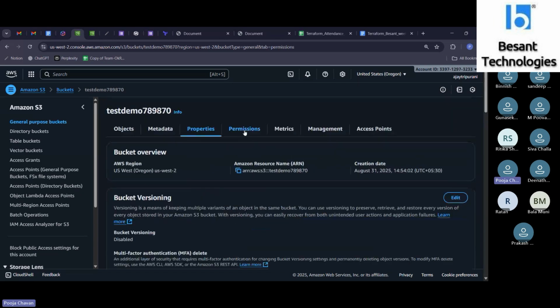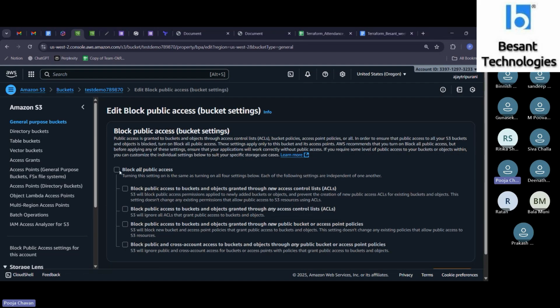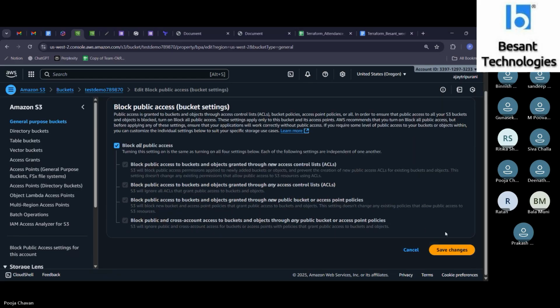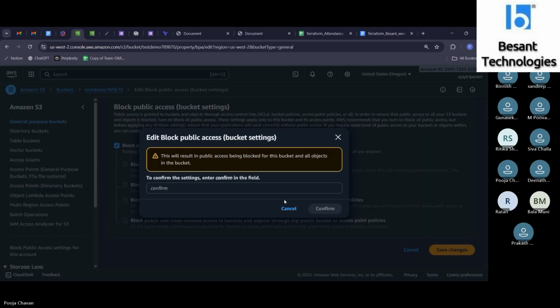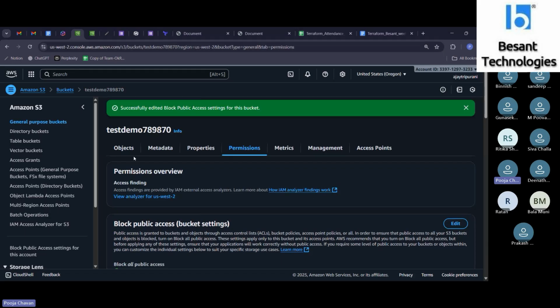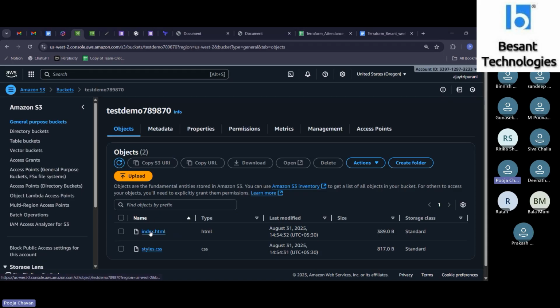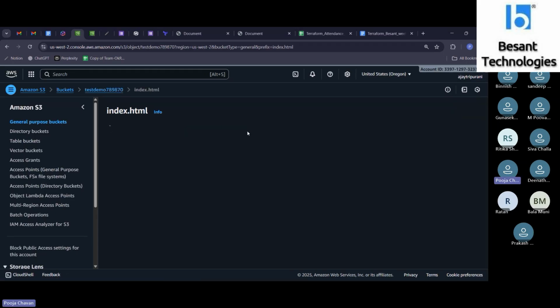It is in the permissions tab. Public access is off, I will turn it on. I'll say block public access, save, confirm, yes. Now again I'll go back to my file, index.html, and then I will open it.